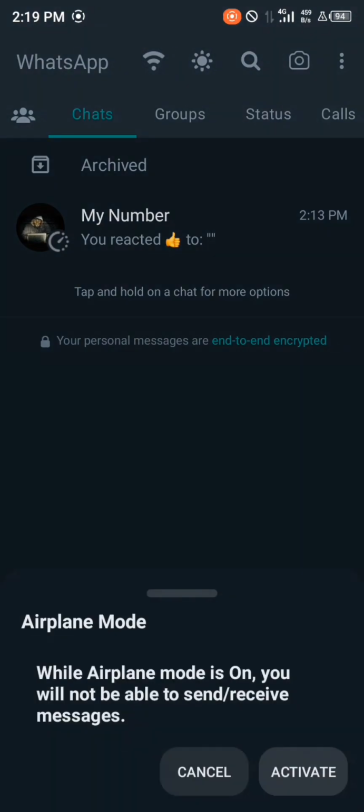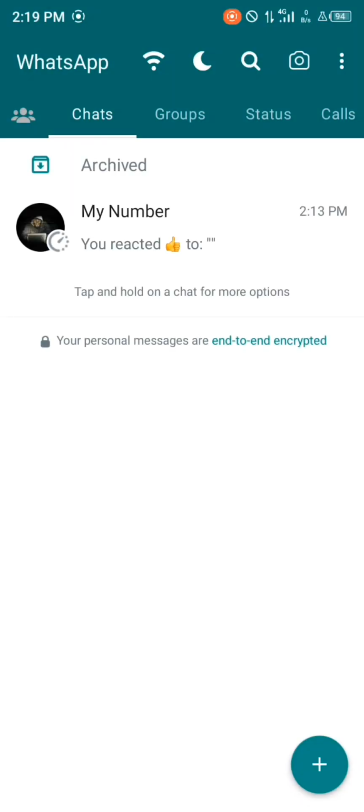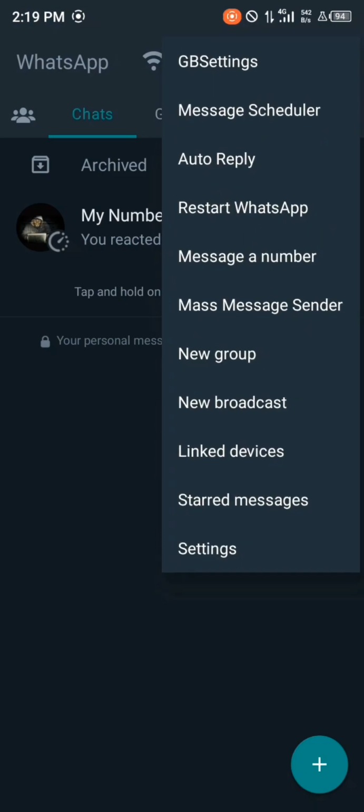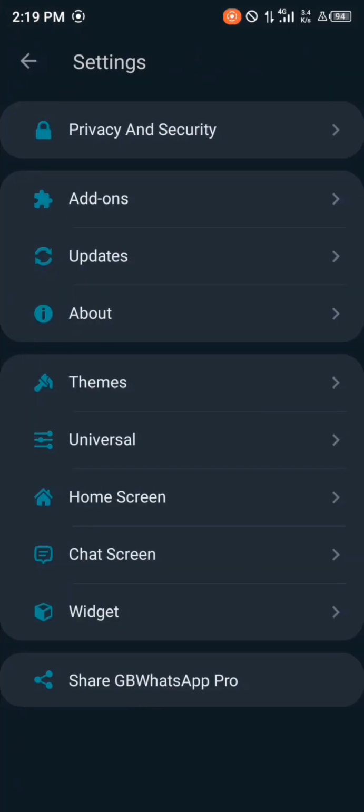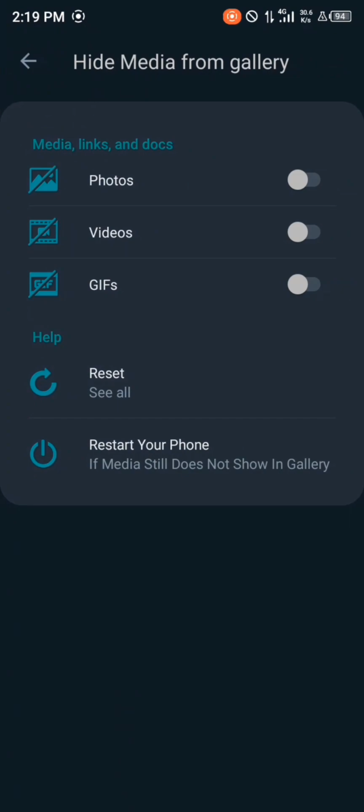You can activate it, you can cancel it. The darkness, the time, maybe white or black background. Then you can remove that background. And search, camera and option settings. You can add some other things to the settings. You can really hide media from your gallery.